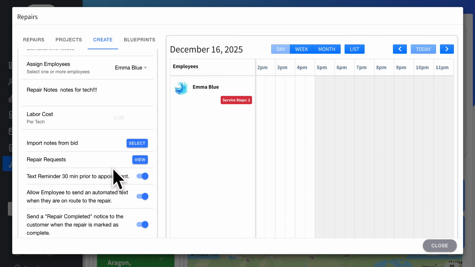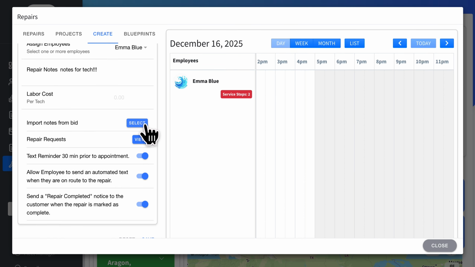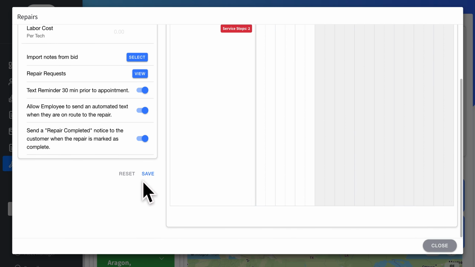And if you want to change any of this information, you can, or you can leave it because we already added the information. You can import any notes from the bid if you created a bid before this, or any repair requests, and click save.